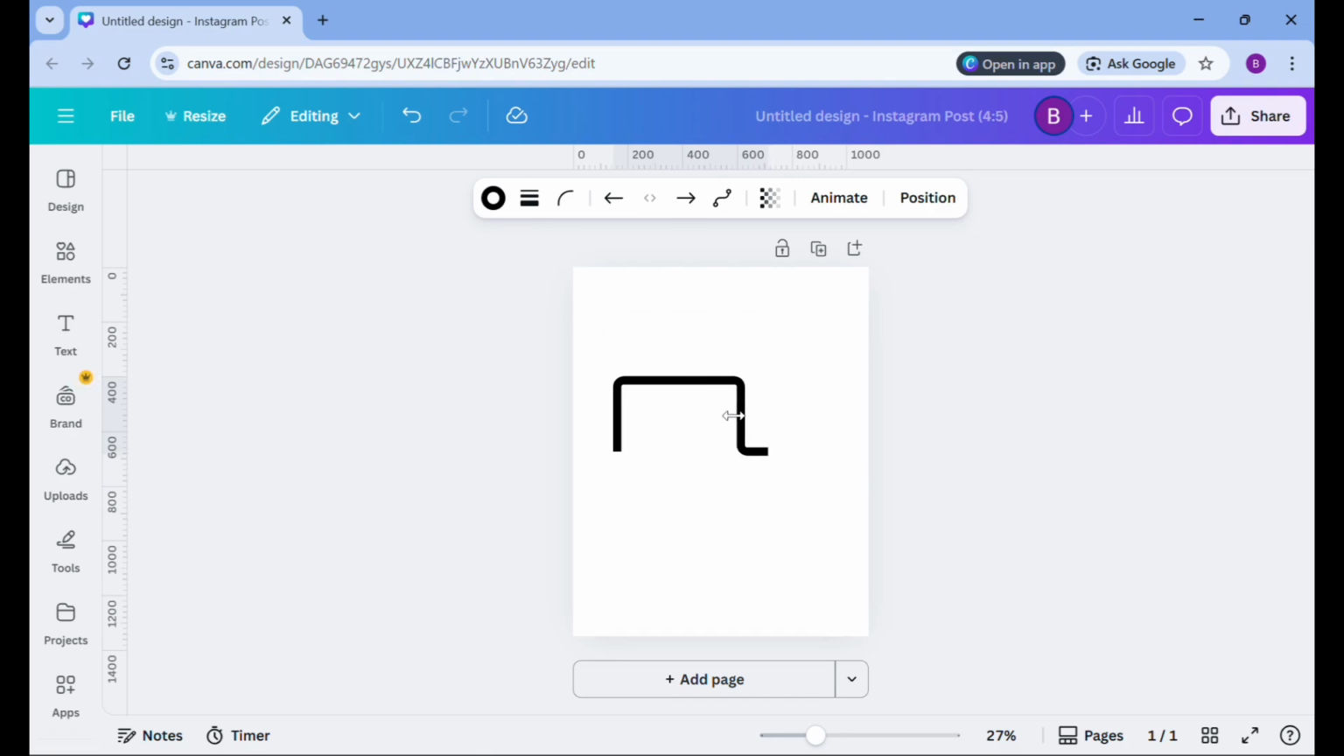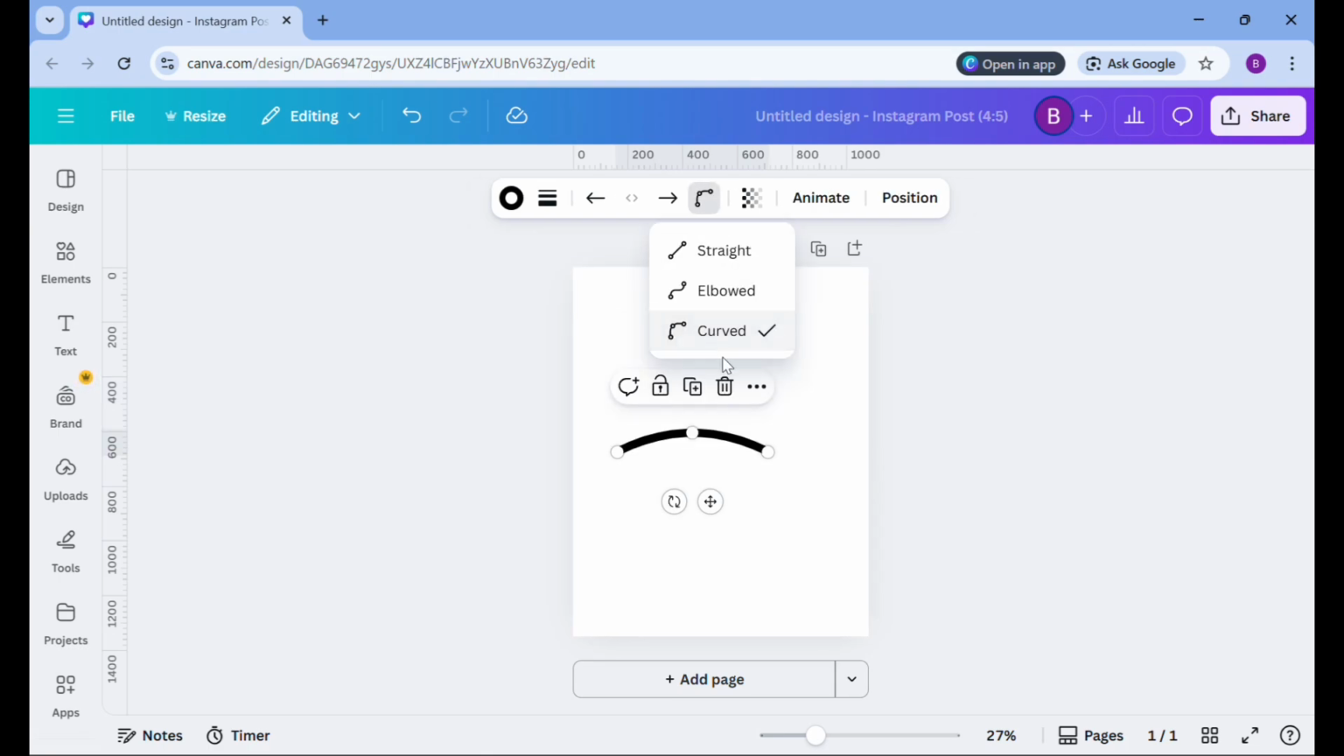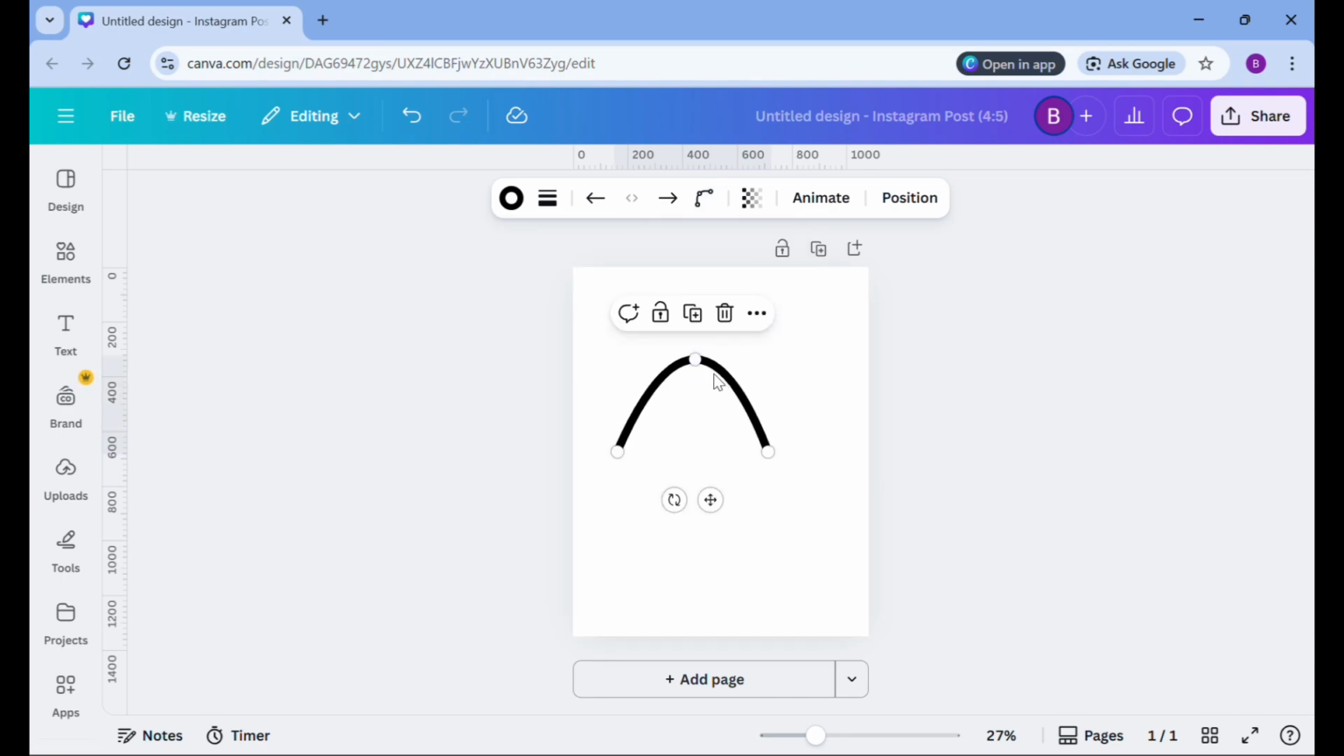Just drag the handles to shape the line exactly how you want, like this. And you can also choose curve, this one, like this, if you want a smooth and curved shape like this.